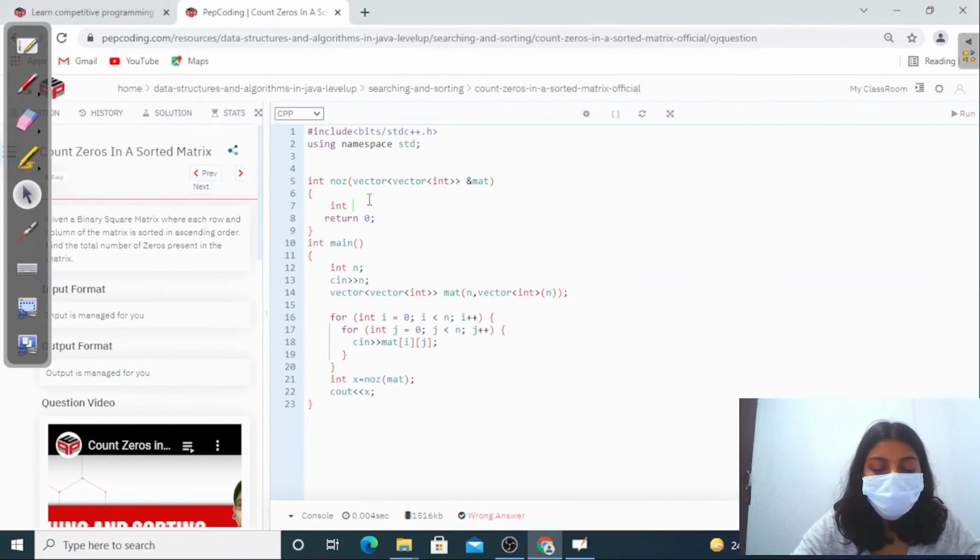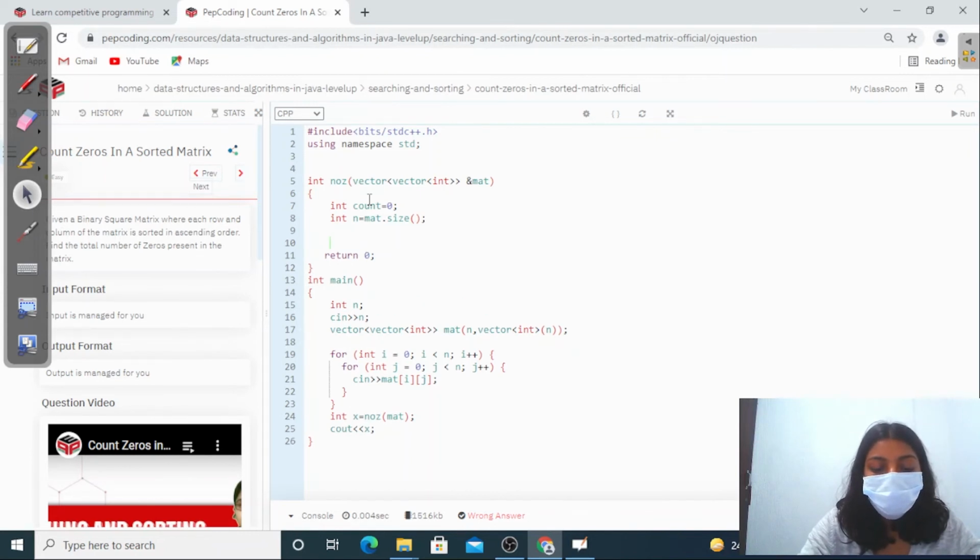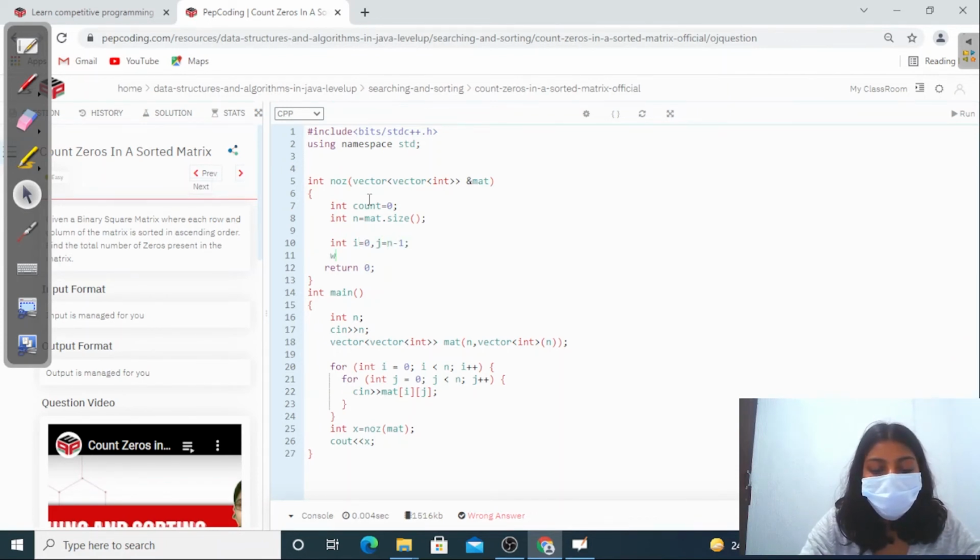I will have int count. First of all, I have a count. And I make a variable int n equal to mat.size. Now what do I have to do? My i was initially 0 and my j will be equal to n minus 1. Now I'll run a loop. I'll run a loop till when? Till my i is less than n and my j is greater than or equal to 0.